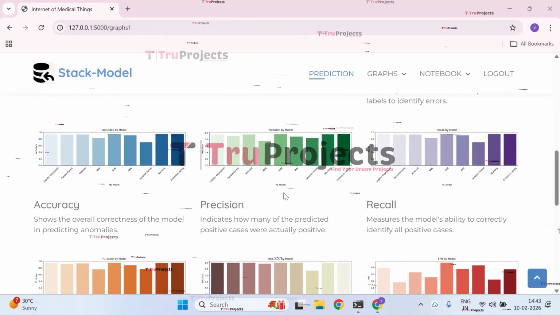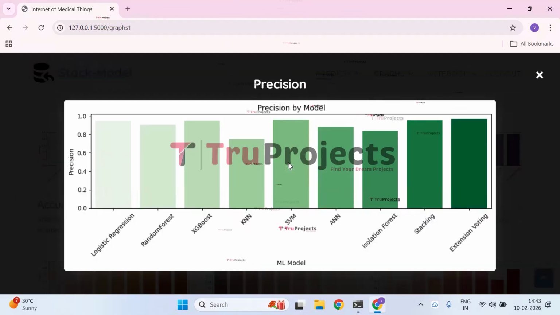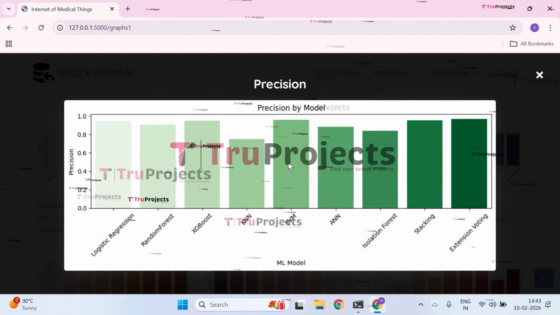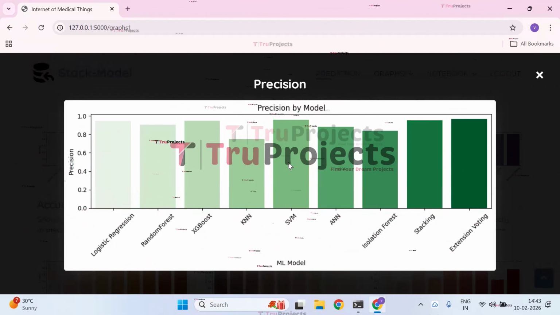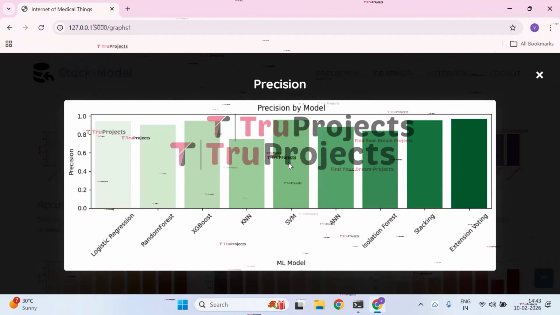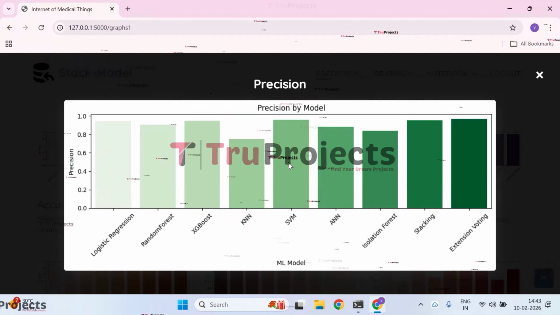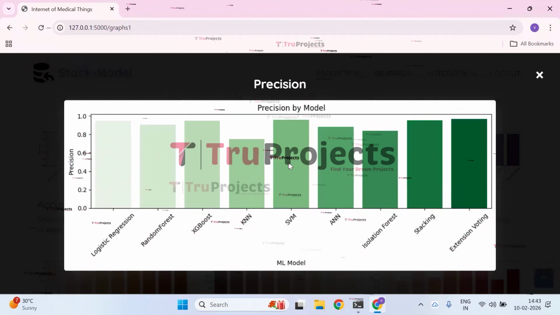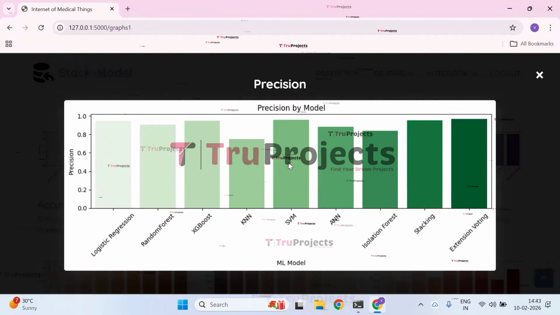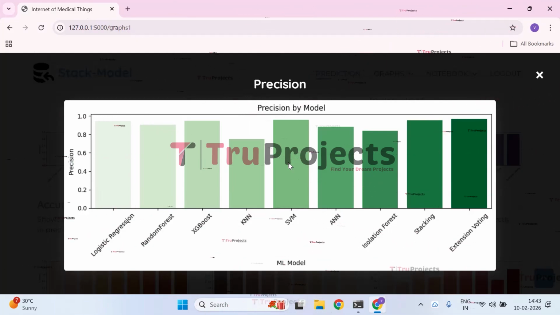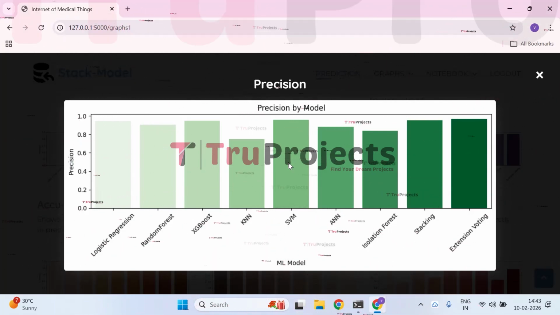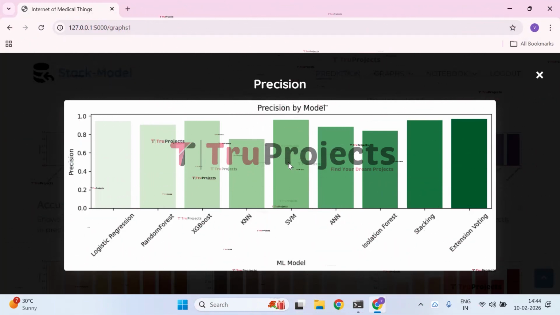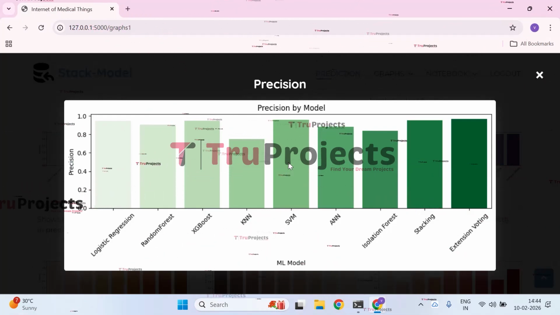Next, we have precision graph. The graph shows the precision value of different machine learning models, indicating how accurately each model predicts the positive classes. The stacking and voting ensemble models achieve the highest precision, meaning they produce fewer false alarms compared to the other models. Models like KNN and isolation forest have low precision, showing less reliable positive predictions.